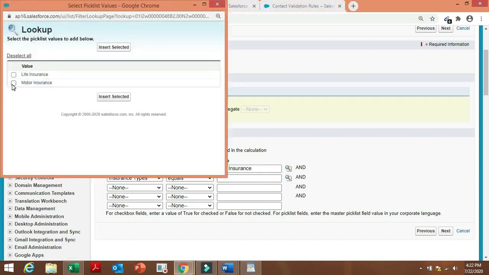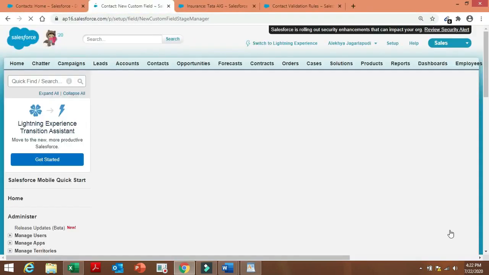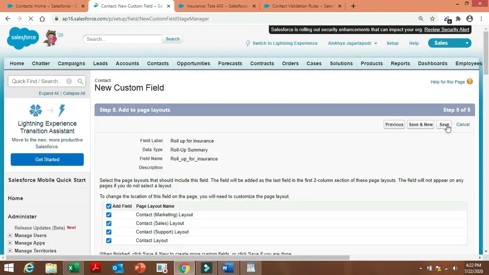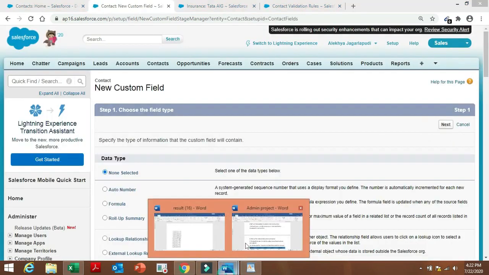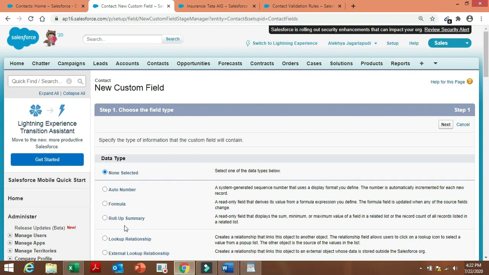Do not allow users to edit the policy record if surrendered and claimed. Okay, we have to create one validation rule, I think. We'll create one. We'll have to create a user validation rule.